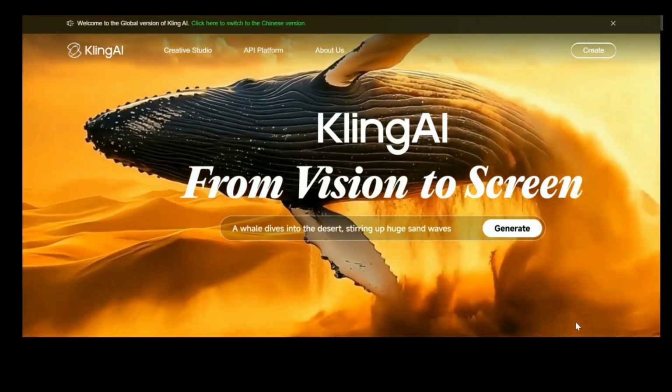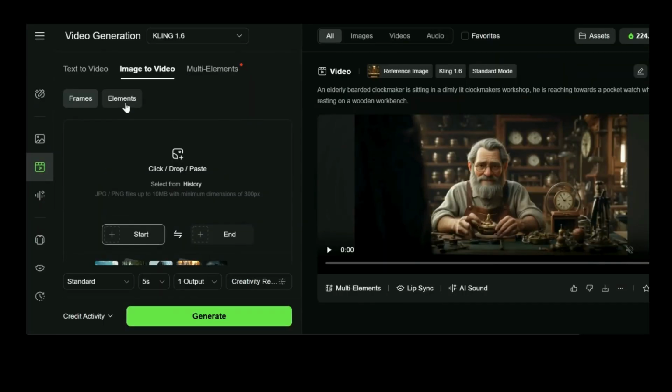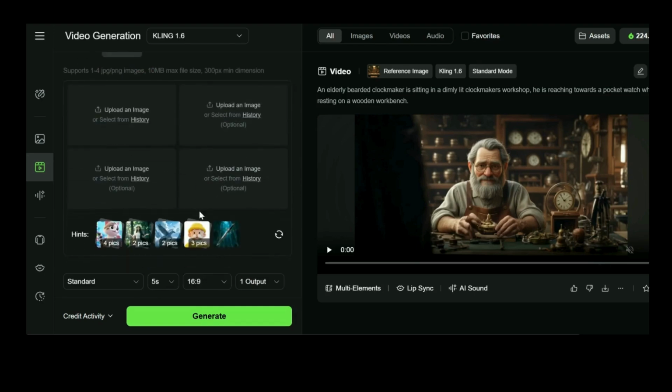Let's jump in. Log in to your Kling AI dashboard using your Gmail account. Once you're in, click on Video Generation, Elements. For the first video, we have 3 different images.